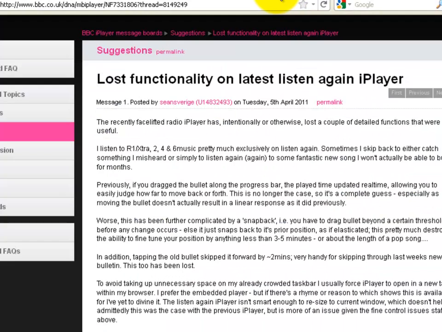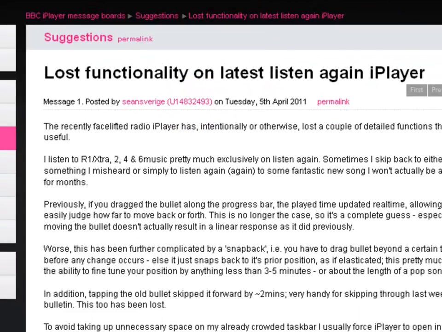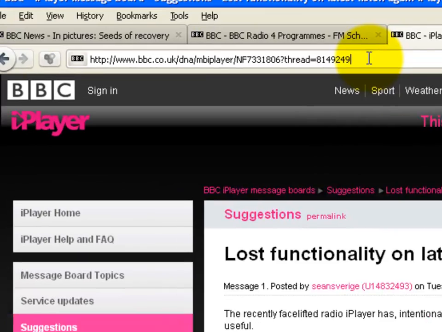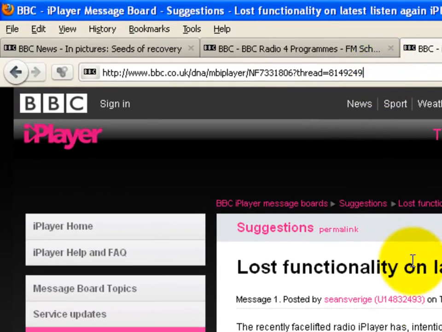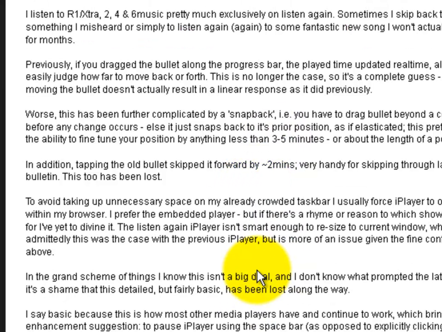On Googling this problem, I found an answer here on the iPlayer message board. That's where I found it. If we look at it, somebody has very accurately detailed it around here. So it's saying if you drag the bullet along the progress bar, you could see where it was going. There's also this snapback problem, and you've lost the sort of, you could just jump forward by 2 minutes.